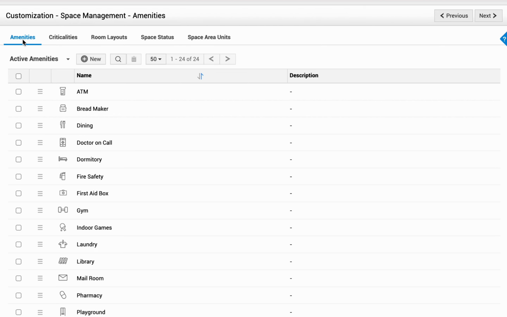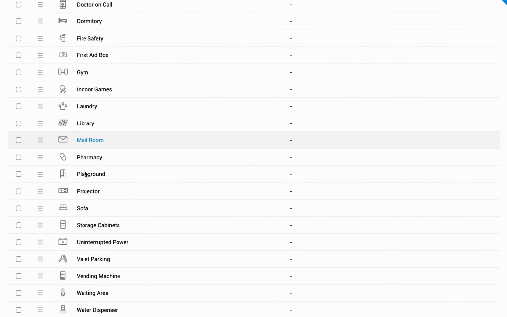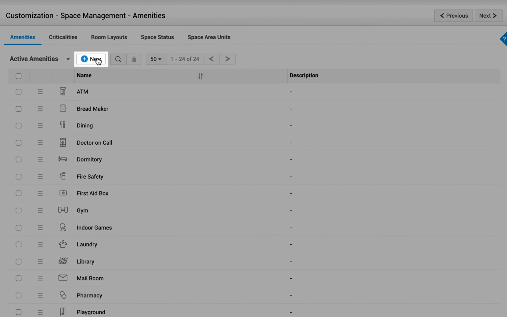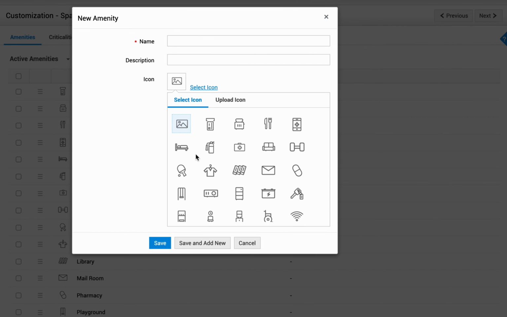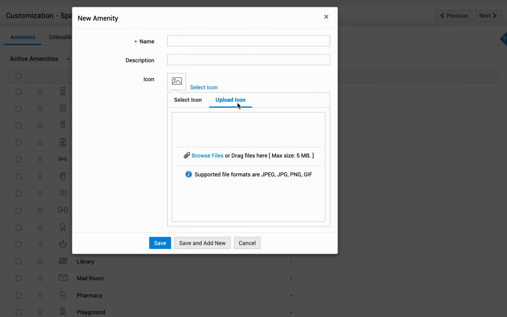To start with, we have amenities. We have a default set of amenities available. Also, you can create new amenities by adding icons from the list of items we have, or you could upload your own icon as per your requirement.